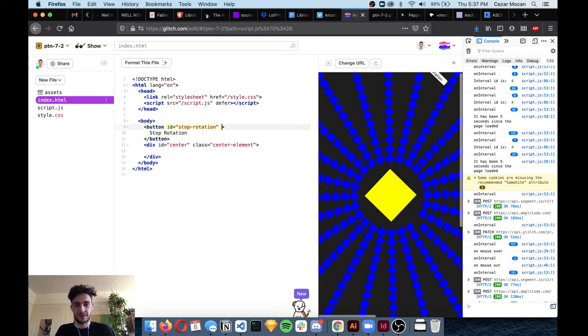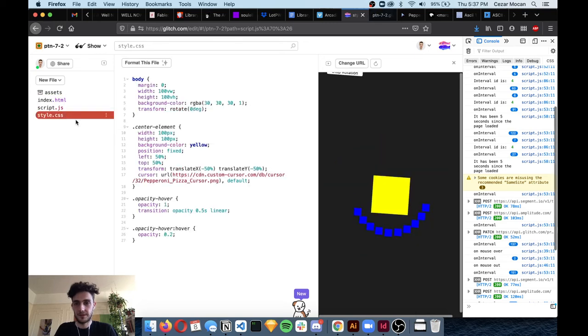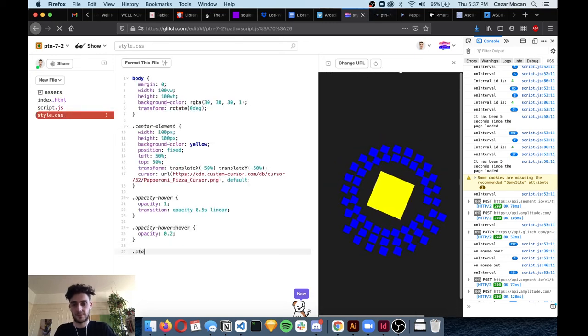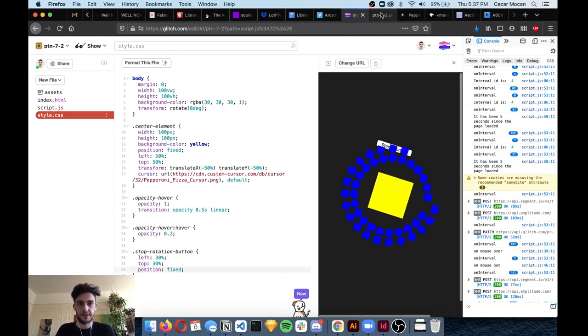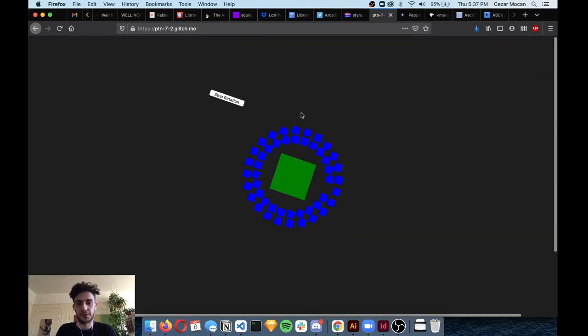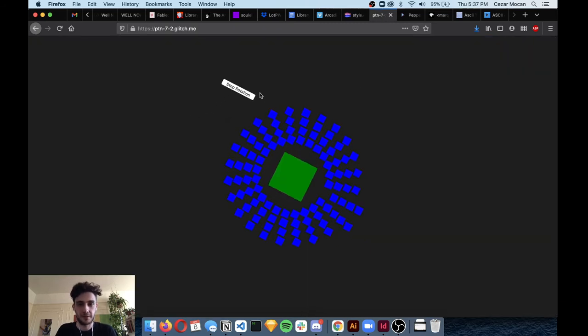For that, I'm going to give it a class stop rotation button, and in the CSS we can just say stop rotation button. We can just say left 30%, top 30%, and position fixed. Right, so that should bring it a little bit closer to the center. Right, so now when I hit stop rotation, everything stops where it is.